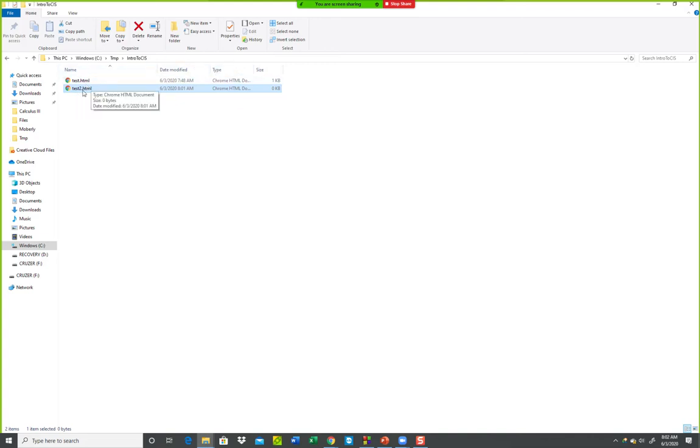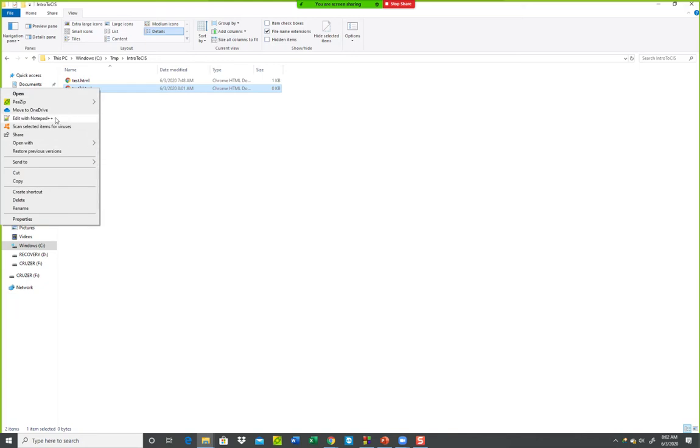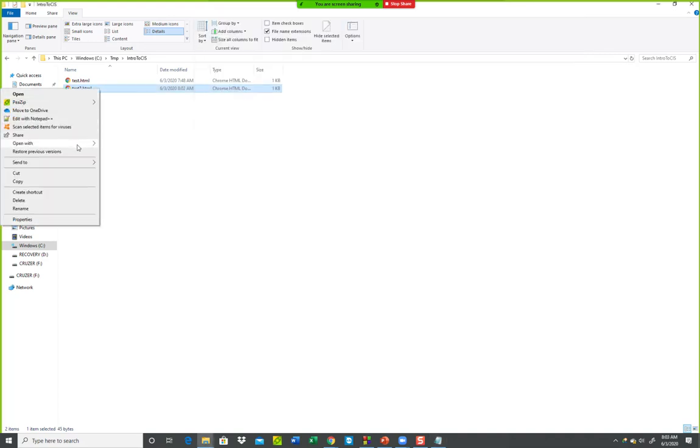Now, to see the extensions, remember you have to go to the view here and you have to have file name extensions checked. Now that I got that, I'll right click on it, and if you've got Notepad++ installed, you can edit it with that, or you can do an open with and choose Notepad. Remember, the HTML tag is how we start our web page. How we start the body is with the body, and we close these with the slash body and slash HTML. And then my page. So if I save that and come over here and right click on this and say open with Google Chrome, you see my page.